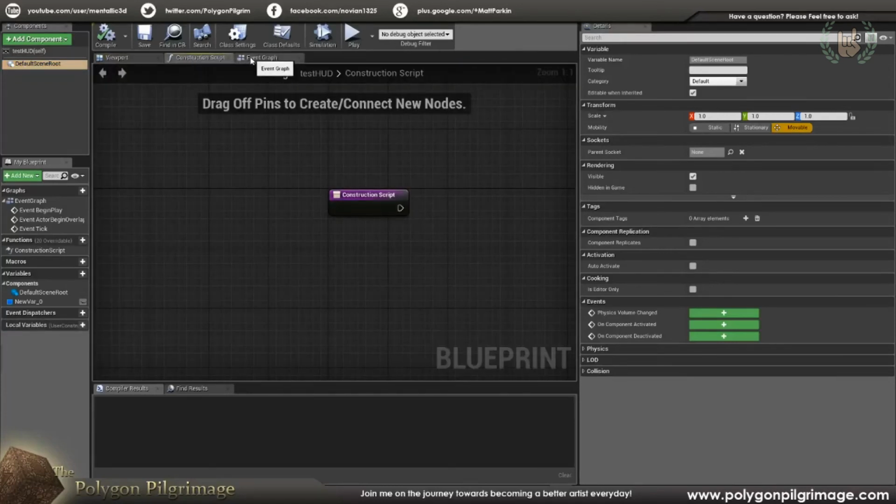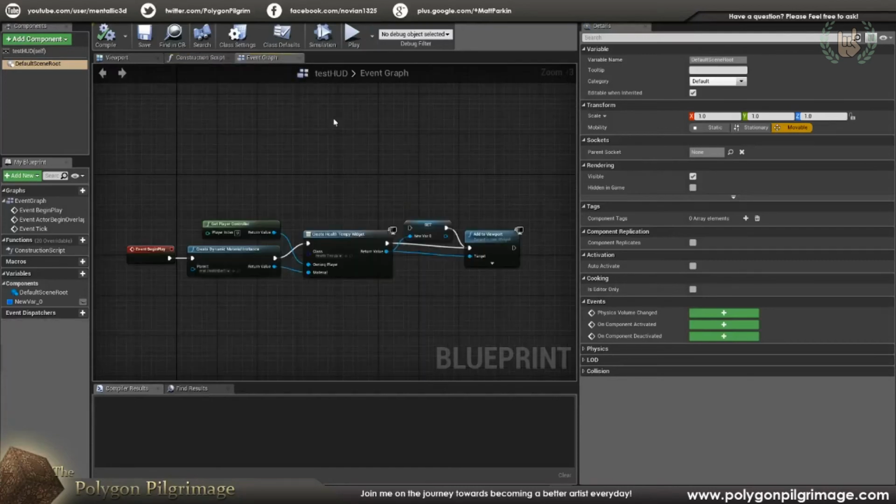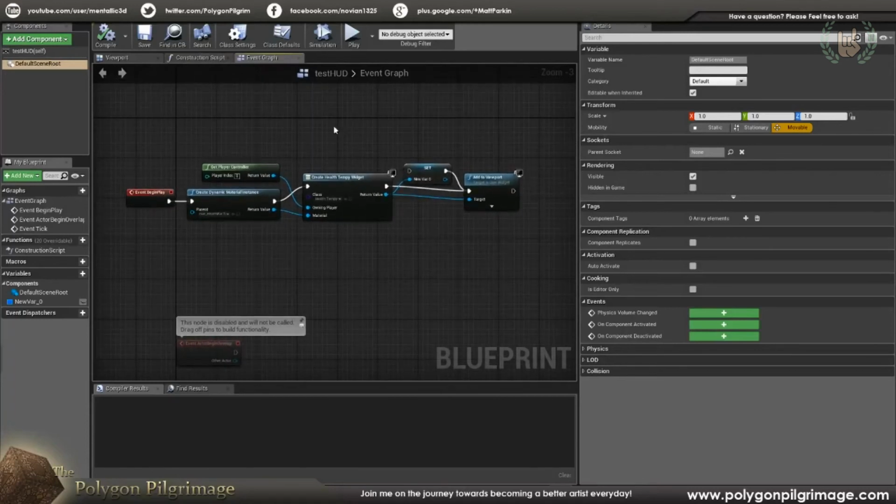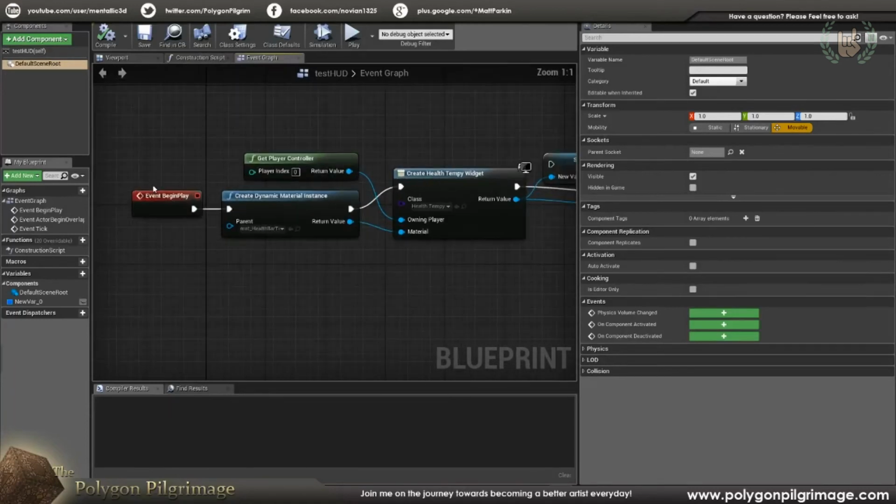All right. So nothing to do in the construction script. Pardon me. In the event graph, here's where we're going to do some stuff, and this is really quick and easy, and you'll be off to the races. So off of our event begin play, we're going to pull out a create dynamic material instance. Okay. The parent here, what is the material that we're creating? We're going to choose the material we created, our health bar temp. And we're going to say, I want you to create a dynamic instance of this material. Create it out of thin air.